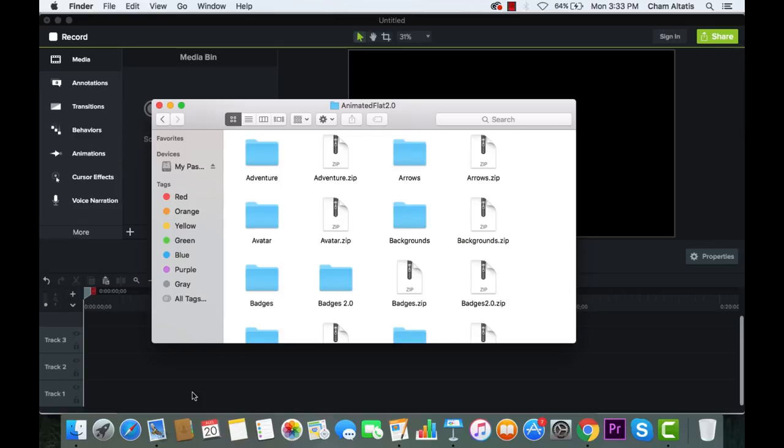Today I'm going to demonstrate how to use these animated elements for your videos, pages, and presentations. These elements are in MOV and GIF formats, which means you can use them in the most common video creators and page builders out there. There are a bunch of apps out there, so I won't show you all of them.